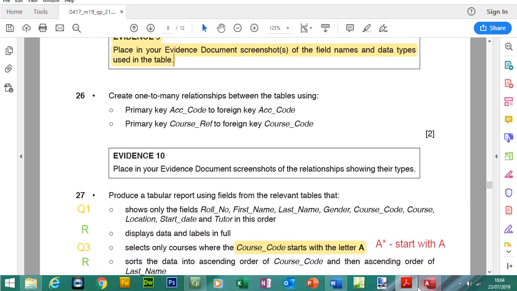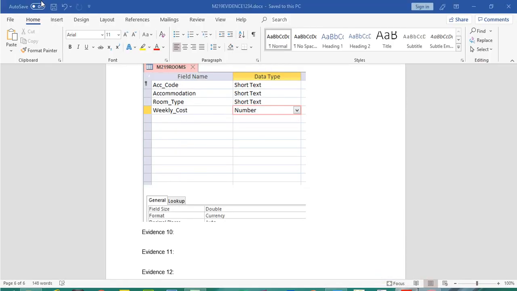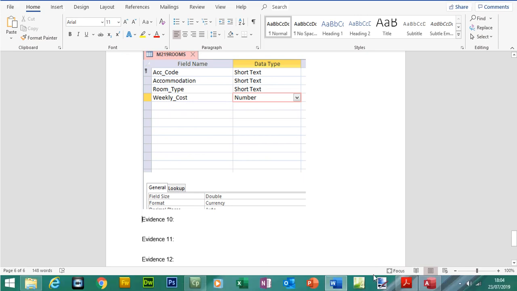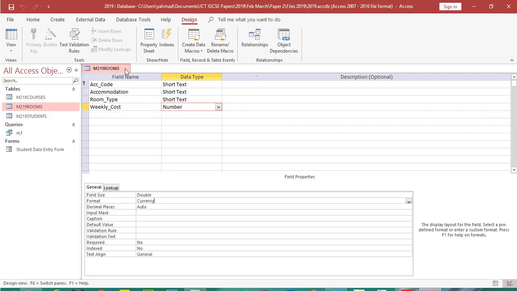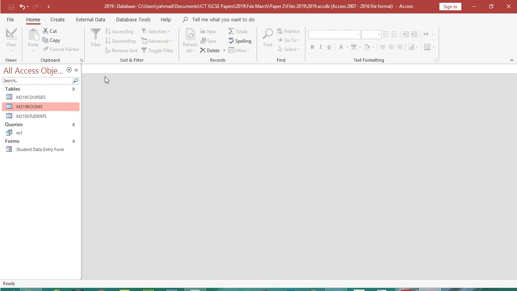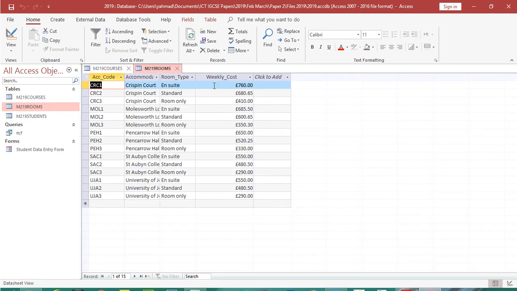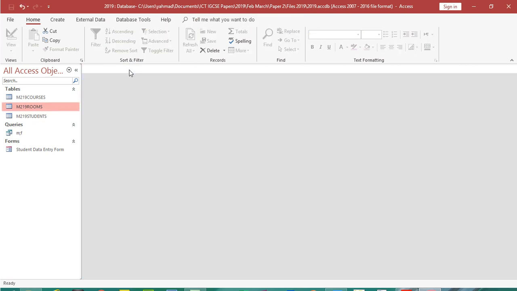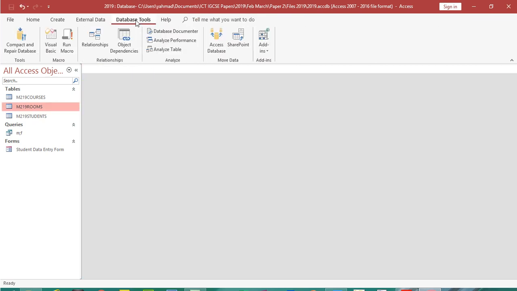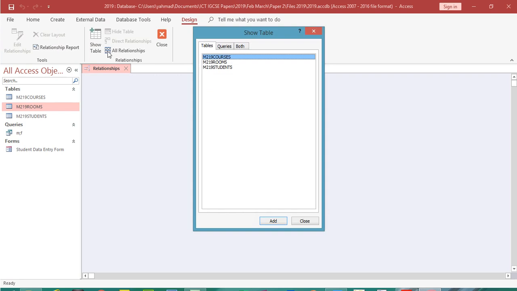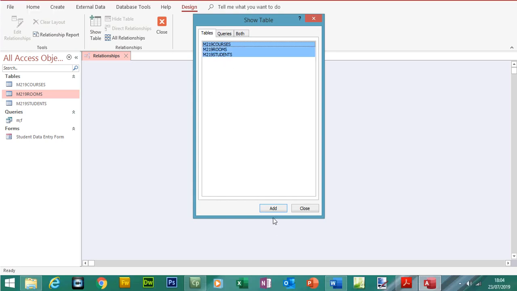Okay, so let me save the changes here. I think I've done so already. So to make the relationships, you need to make sure the tables are not open. If your tables are open, relationships will not work. So let's close down this. Let's click on database tools. Let's click on relationships, and you want to add all 3 tables.